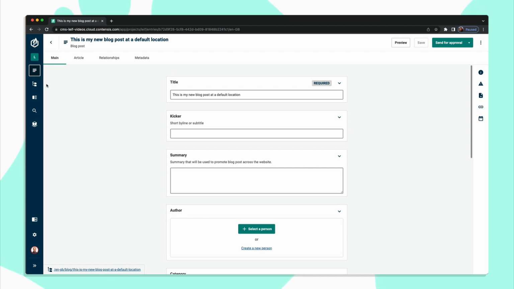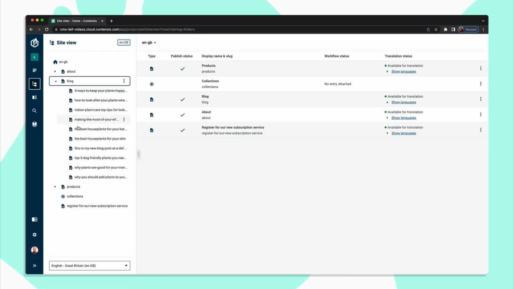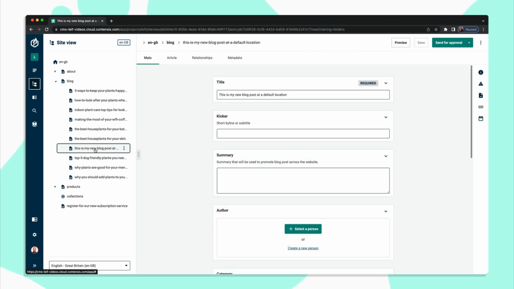And we can take a look at what that looks like in Site View as well. And from the blog node, we'll now see that we've got a blog post called This is my new blog post at a default location. So that's setting a default location for entries in Site View.